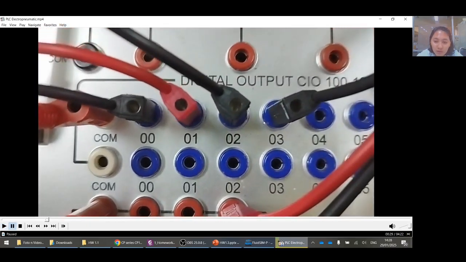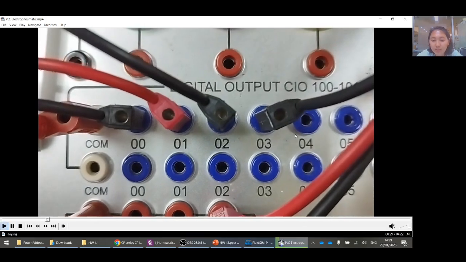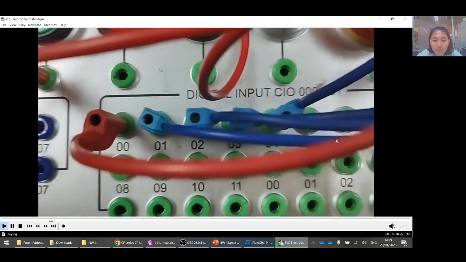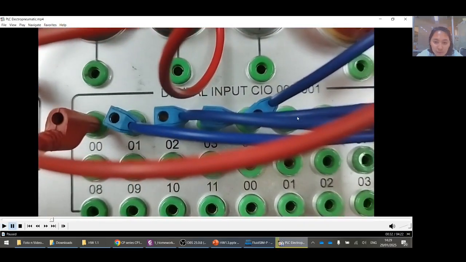This is the pin, the connector for output PLC. And this is for input PLC, connector for input PLC.